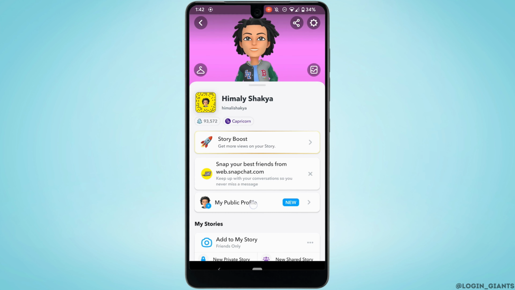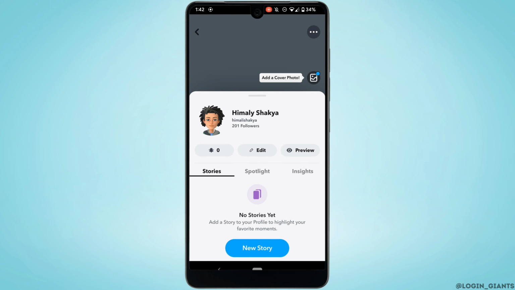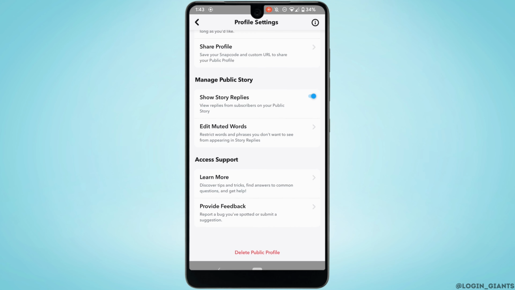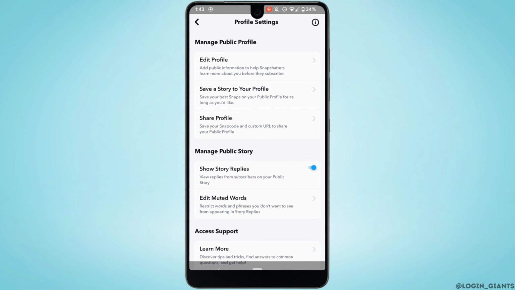Now tap on my public profile. So this is your public profile of Snapchat. If you tap on this image icon, you will be able to add the cover photo to your public profile. And if you tap on these three dots, with all of these options, you will be able to manage the settings as per your need.